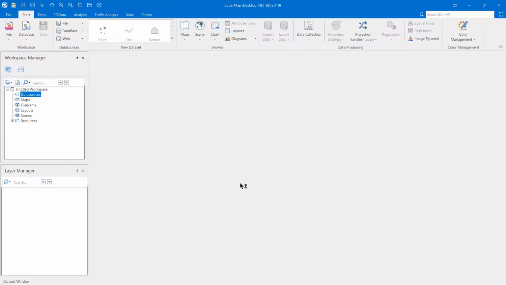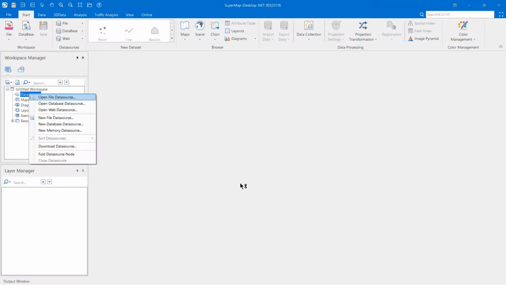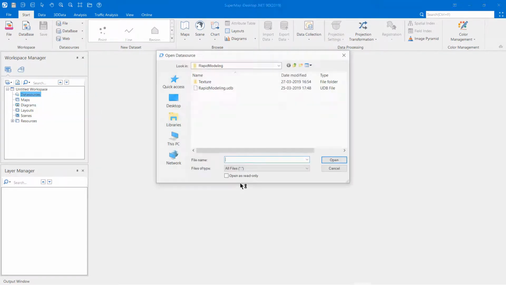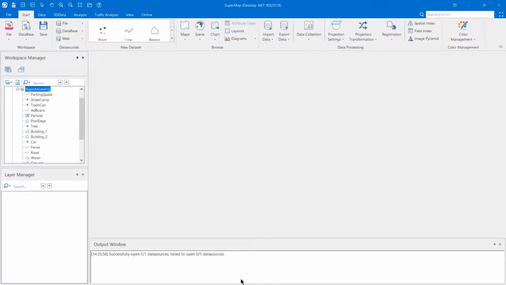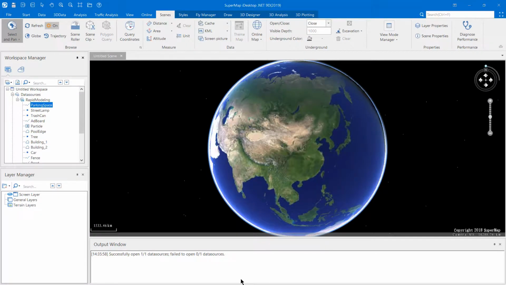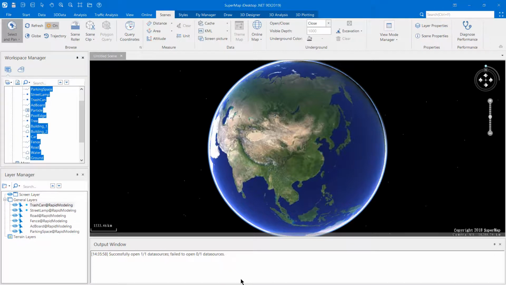Okay, so what we're going to do is that we are going to be opening our data source for this task. We're going to right click, say open file data source, and rapidmodeling.udb, say open. So we're going to expand this, and we're going to go ahead and say new spherical scene. And once this is done, we're going to select all our data sets within our rapid modeling data source, and we're going to go ahead and drag and drop this onto this 3D scene.